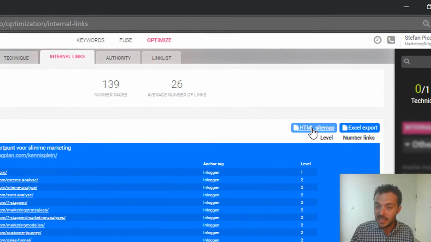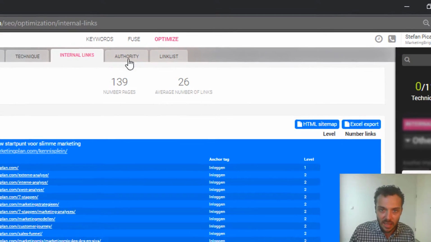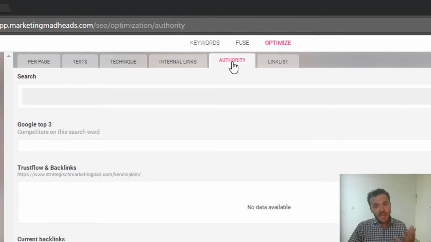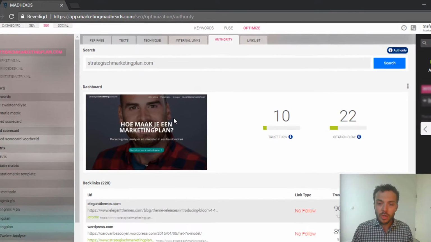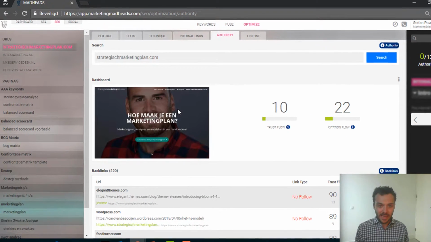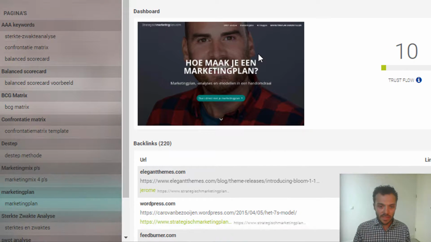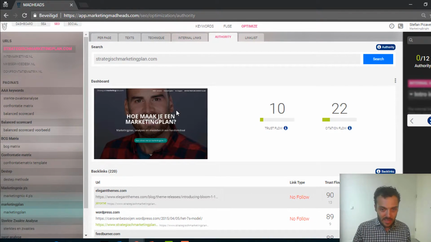You can make an HTML sitemap from it, but you can also export it to Excel. And after that you even have the possibility to start improving your authority. The authority of your website is all about the backlinks, and this is the hardest part of SEO. So you have to keep that in mind. This comes last in the process.